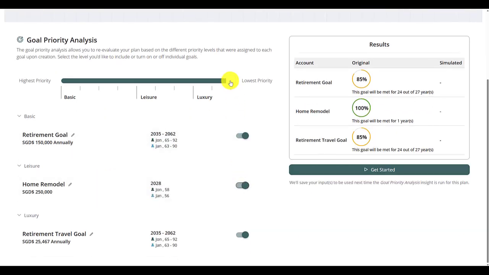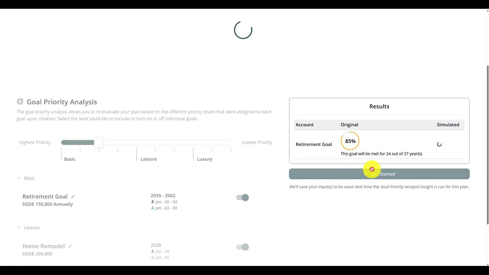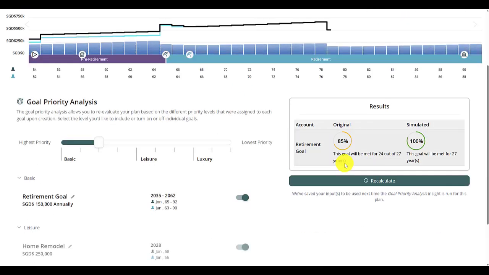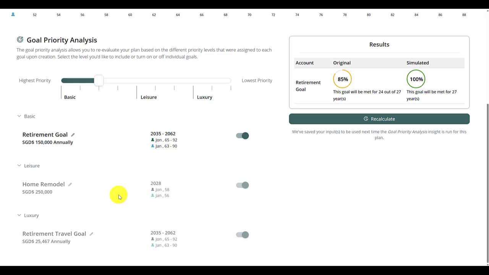You can use this slider bar to remove luxury or leisure goals from the plan. And by doing this, we can see if we remove the home remodel and the retirement travel, click Get Started, would they be able to meet their annual spend goal for retirement? And the answer is yes. By removing these 2 spending items, they would be able to now meet their retirement spending goal for 27 years out of the 27 years in the plan.